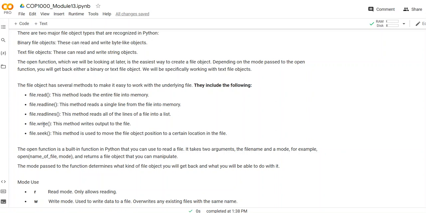So this file.seek, we can use that method to put our insertion point, or the position of our file object, to a certain point within that file. Where do we want to be doing whatever it is we're going to do? I'll talk further about that as we get a little deeper into this first video.